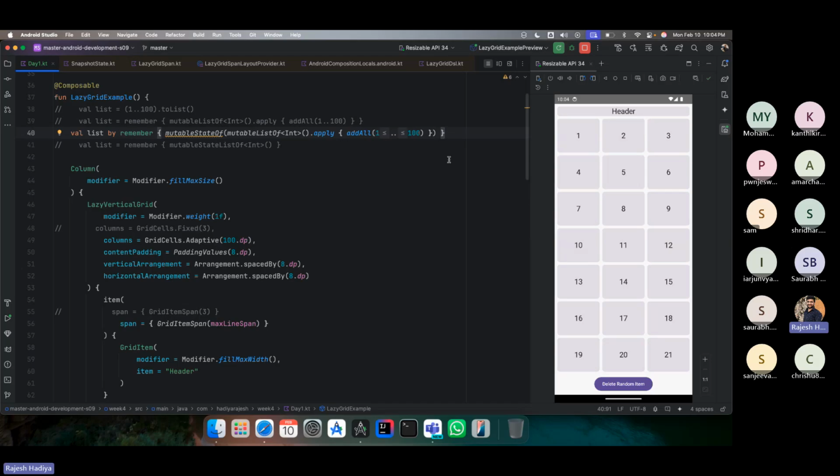Can anyone explain this? Those who have at least used Compose, why is this happening? Has anyone seen this scenario before? I mean, has anyone faced these things if you are using Compose?